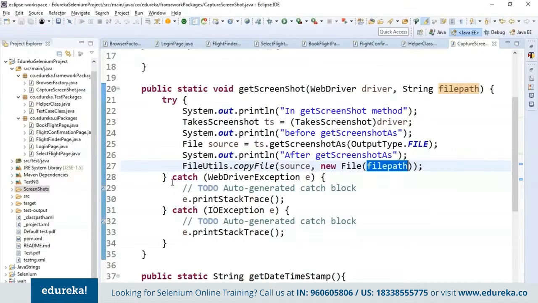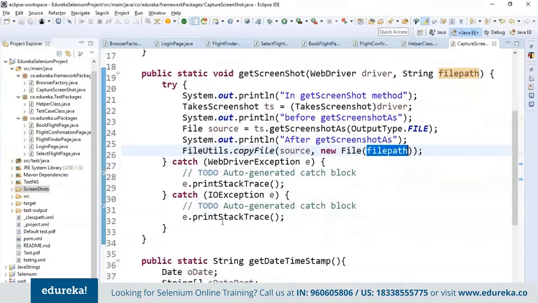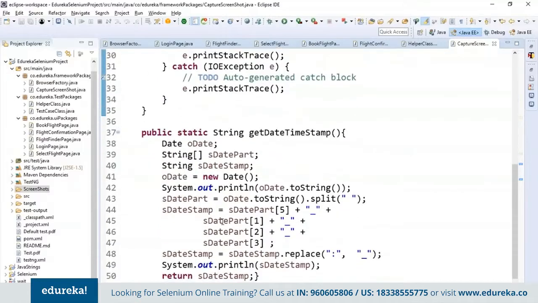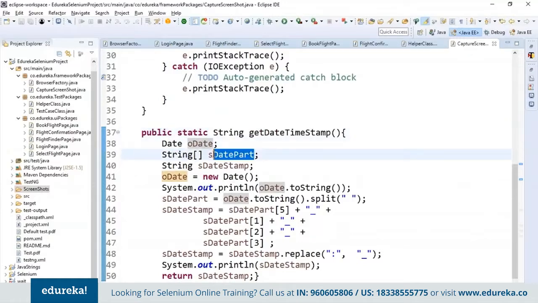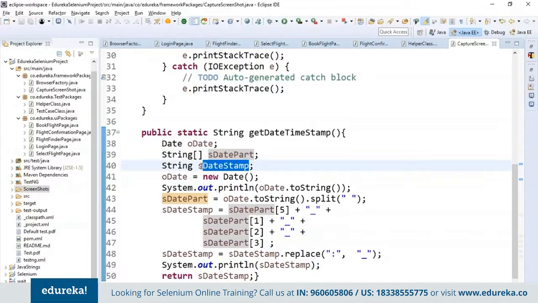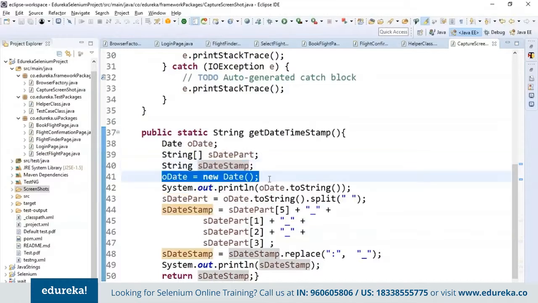And after this, we are going to catch the exceptions or error that occurred during the execution using the catch command. Okay. And after this, we are going to specify the date. That is, we need to specify the date in which this particular screenshot was taken. So to do that, I'm going to call this particular function string getDate timestamp, under which I'm going to specify the date and create an object of the string type, that is sDate part, and sDate stamp, which holds the string command. And now we are going to instantiate the date. That is, the object of the date command is equal to new date. Okay, this specifies the current date.